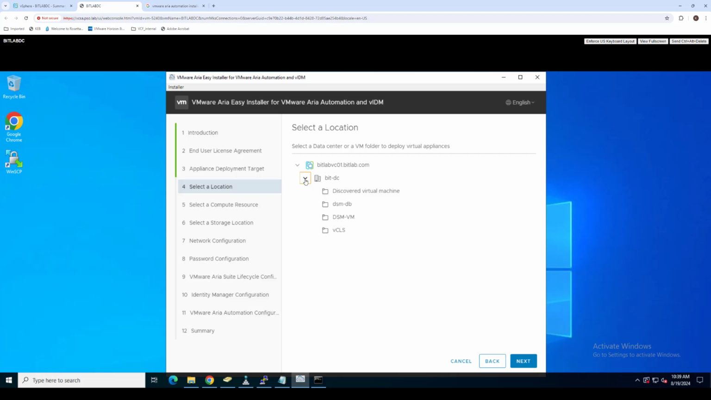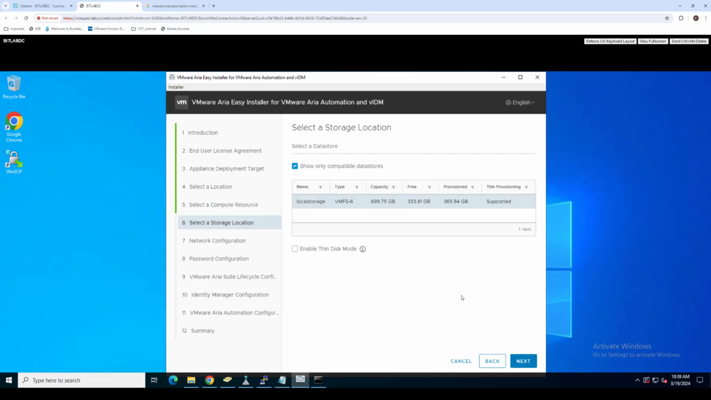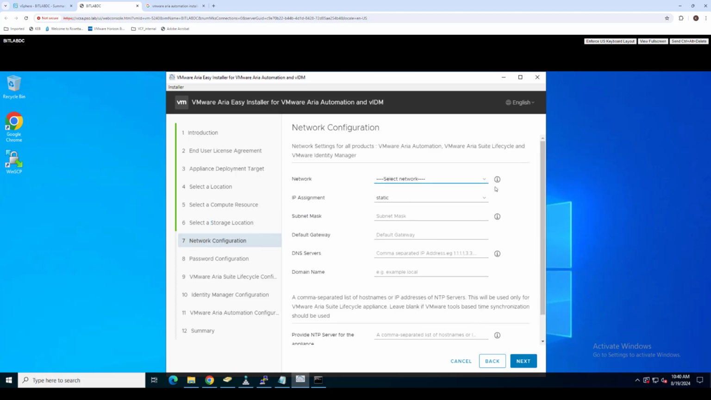Select the data center for the installation of this appliance, BitDC. Select compute resource. I select BitCluster as the compute resource for this installation. Select the storage, enable thin disk mode. Select network. vSAN VDS is the network for this installation.